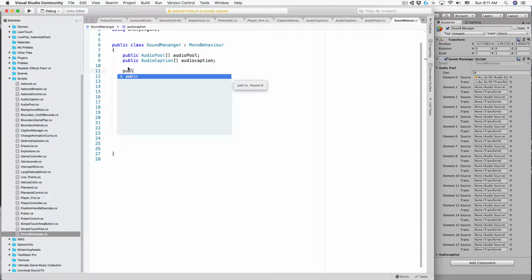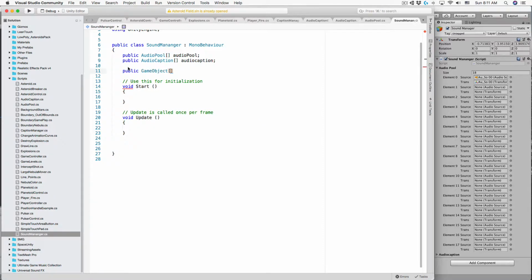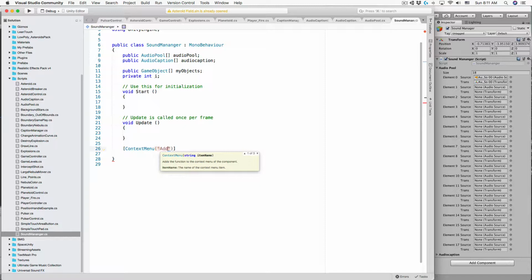I'm going to create a public game object array called myObjects. Create private integer i. Now I'll add a context menu called Add Stuff. The context menu lets you run code in your script from the Unity inspector. Now I'll create a public function called AddStuff. The name of the context menu and the function do not have to be the same. You just need to have the context menu above the function that you want to run.